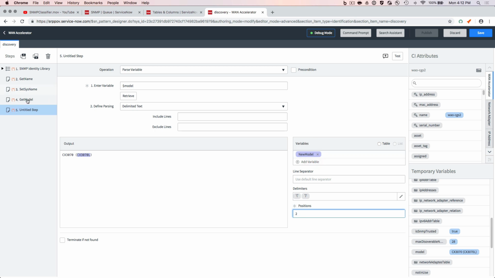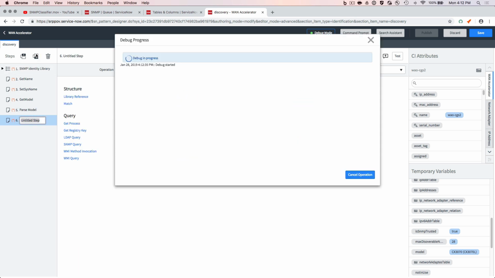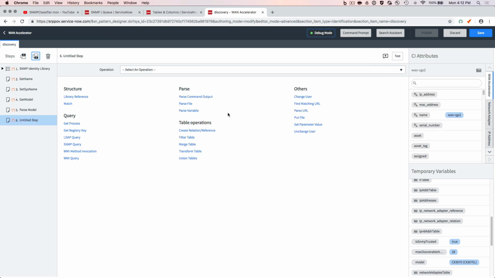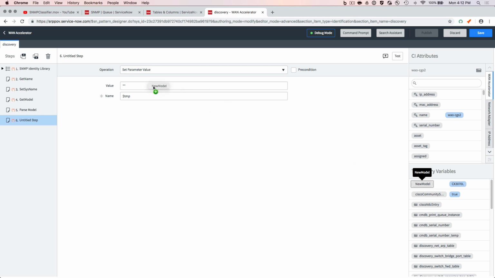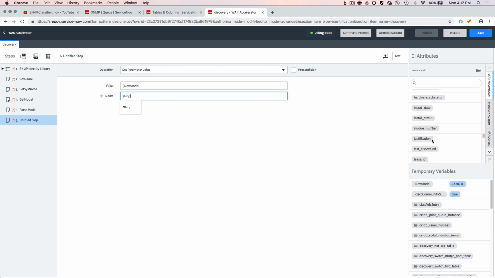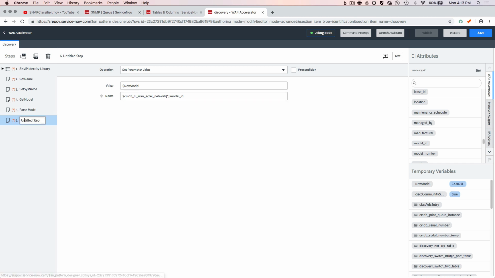Now I'm going to set my manufacturer. So we'll do this. We'll go parse model. And we'll go to new step. Now we're going to set it. And we're going to set that parameter name value. And it's going to be new model is model. Scroll on down here. All right, so and we'll set model here.